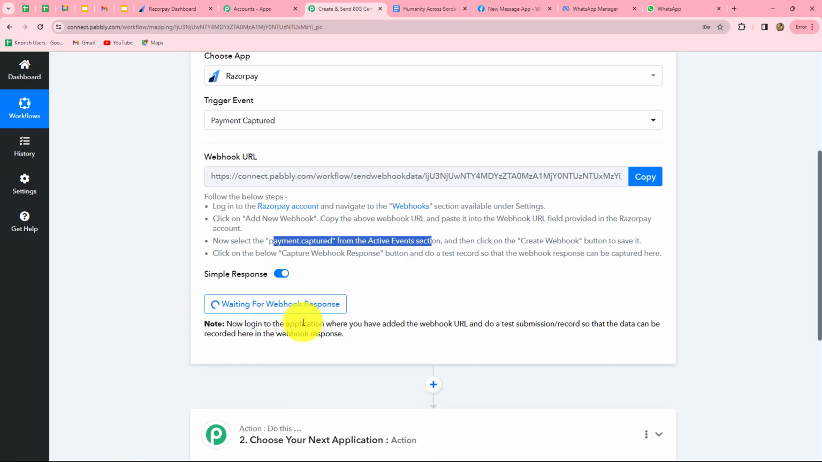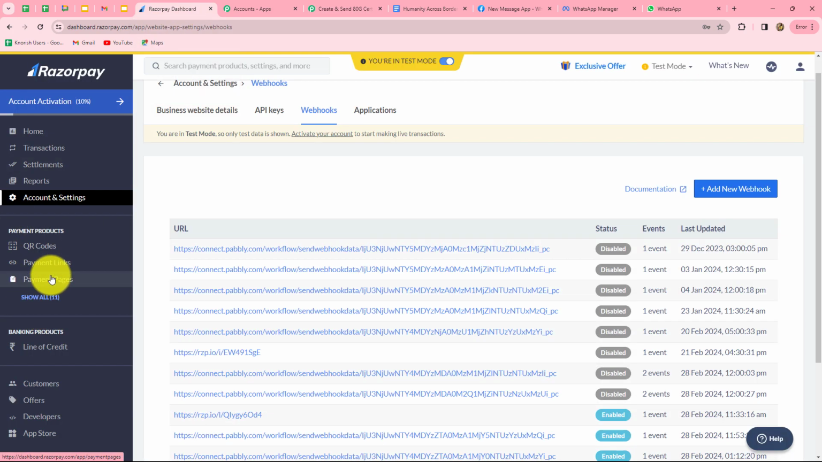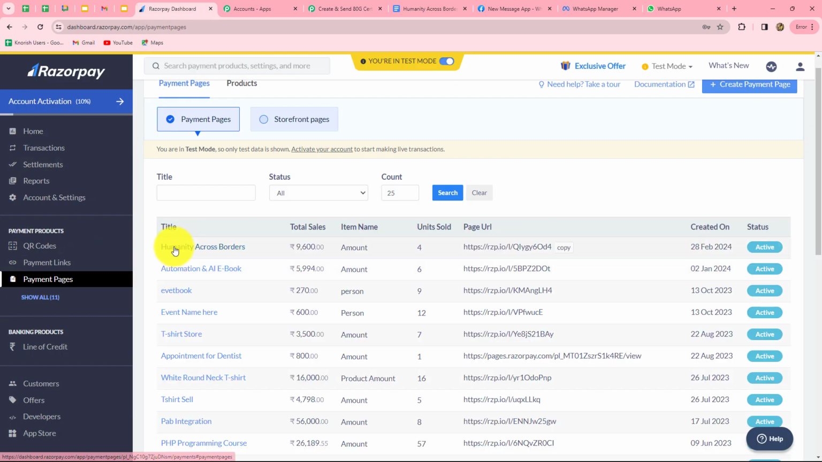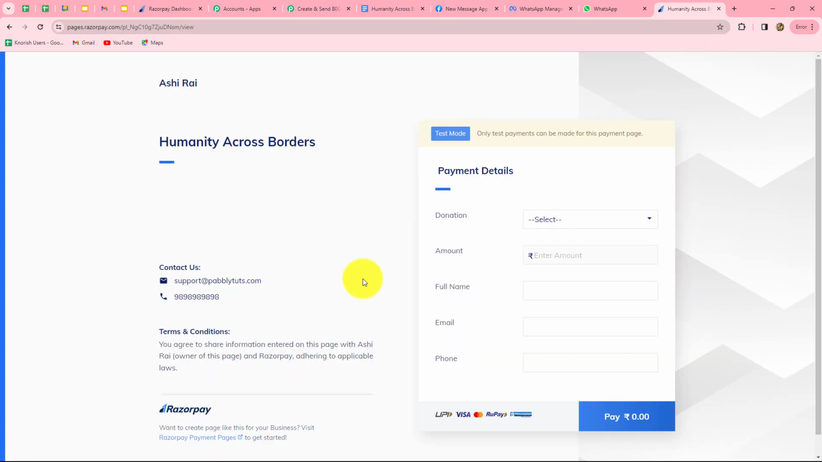It is showing waiting for webhook response already. This means that now we have to do a test submission so that the response could be captured over here. So how are we going to do that? I'm going to take you back towards Razorpay. We will go towards the payment pages, and this is my payment page, Humanity Across Borders. This is the URL of the page. Let us copy that, and I'm going to open it in a new tab, and the page is open in front of us. So now I'm going to make a test payment over here for the donation.